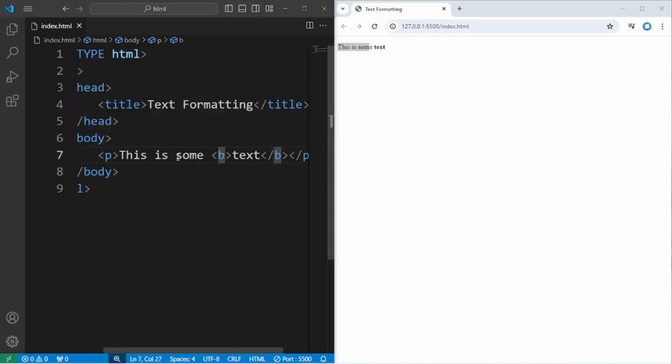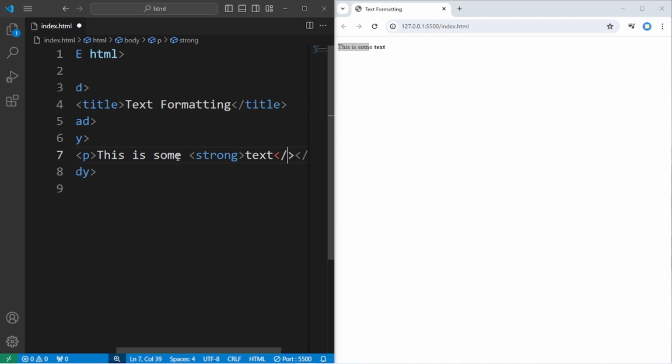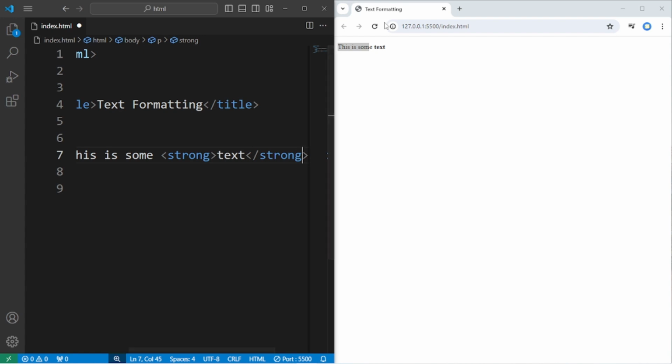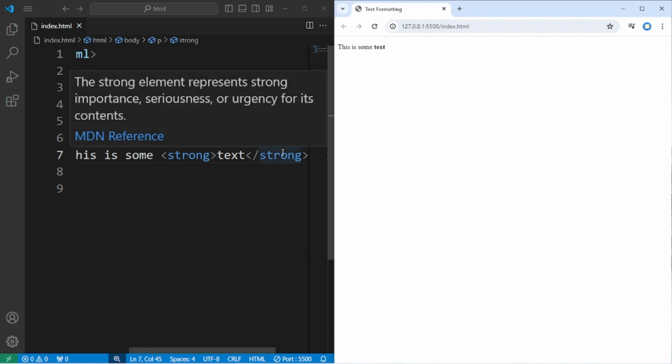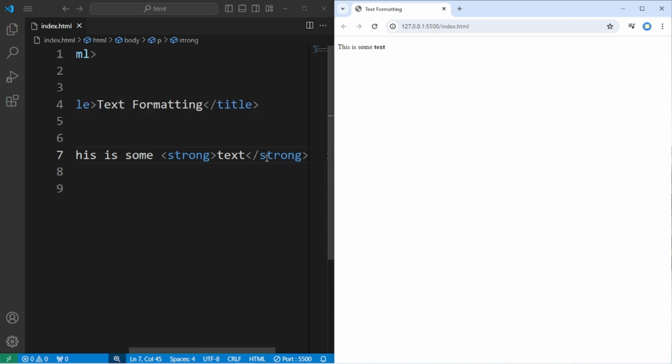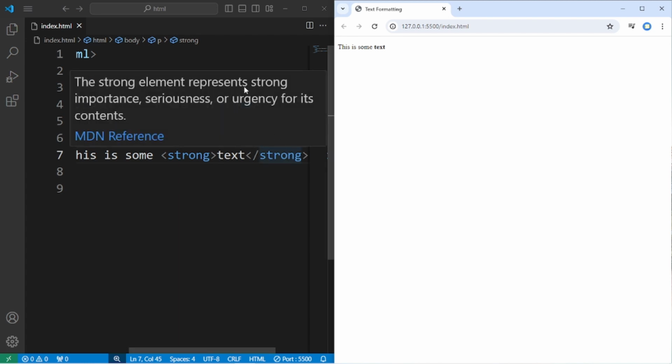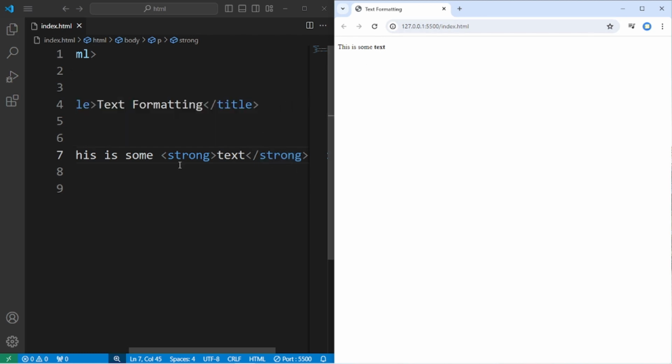And now let's make it strong. Let's change this to strong, and that should be strong too. So that's basically how strong looks. I know it does kind of look like bold. I don't know what the difference is, but they both are different, and that's what they say. If you want some more, it says something right here: the strong element represents strong importance, seriousness, or urgency for its content. And it kind of looks like bold, not gonna lie.